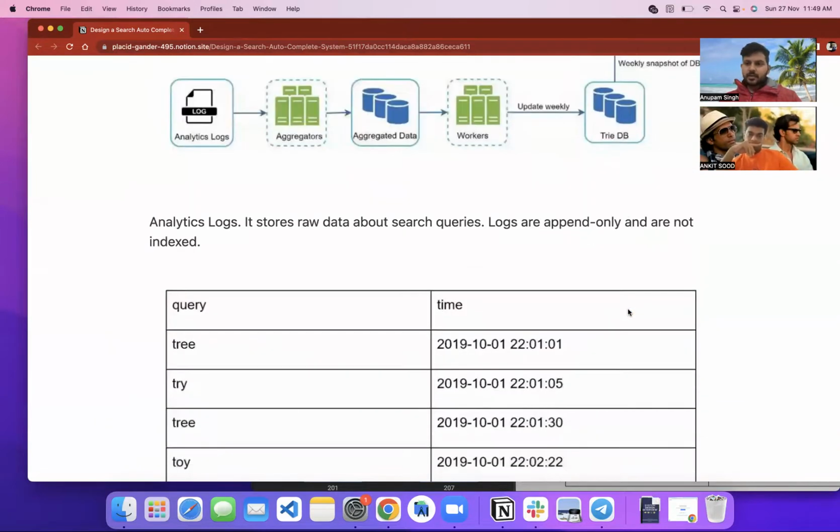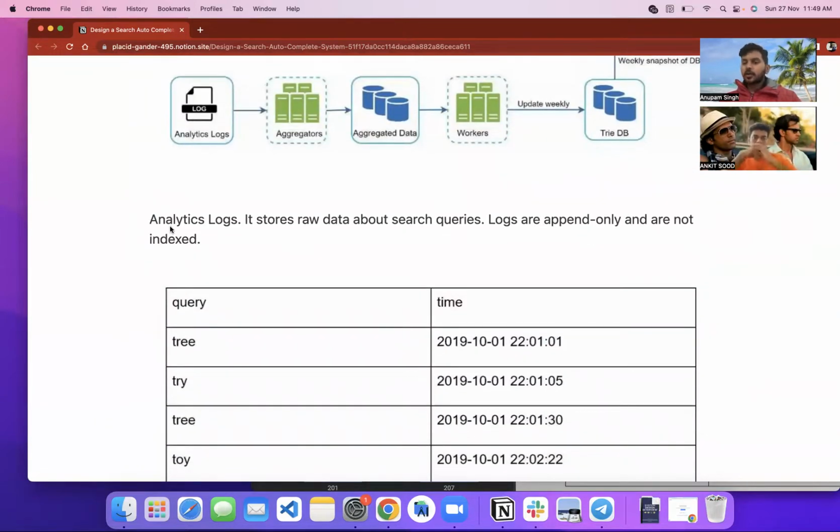Yep. We'll deep dive into the process now. First, let's say in order to collect logs, this is how we'll go about it. These are the raw queries, and logs are append only. What do you mean by append only?